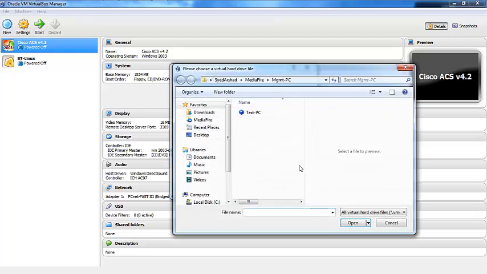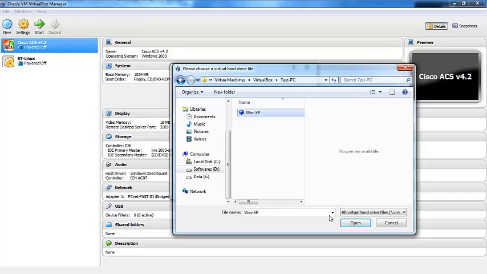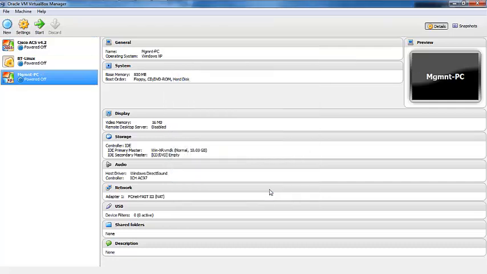Click on browse, and it is there on my system software, under virtual machine, virtual box, test PC, and this is the hard disk image which I have renamed to Mgmnt-XP. But when you download it, you will find it as test PC, and this is a virtual hard disk. Click on open, click on create.